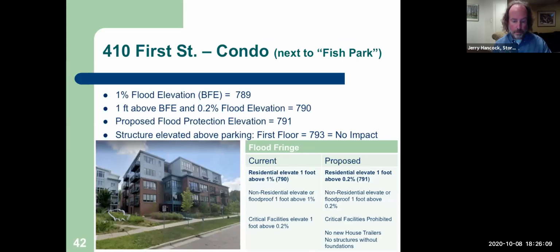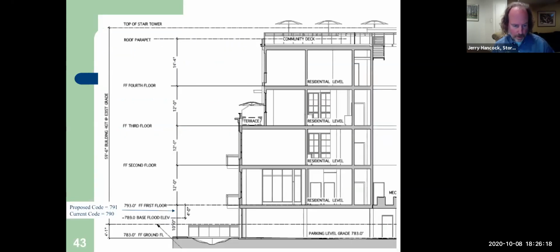Here's a structure next to the fish park at 410 First, where they elevated above parking. I've got a graphic here showing they elevated to be above parking. They were 4 feet above the base flood elevation. Current code is 1 foot above. We're proposing 2 feet above, so this would have still been 2 feet above what the proposed code is.